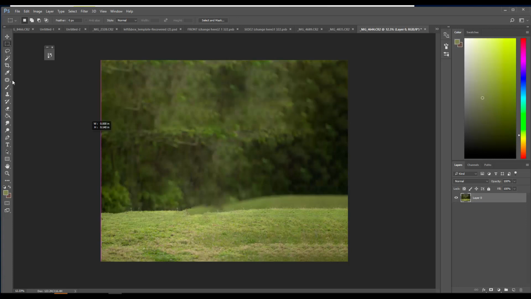So we have that filled in and we're just going to grab our patch tool. I'm going to select right here in the middle. And we're just going to move this around a little bit. And that just sort of breaks up that repetitive pattern and keeps it from looking too obvious.